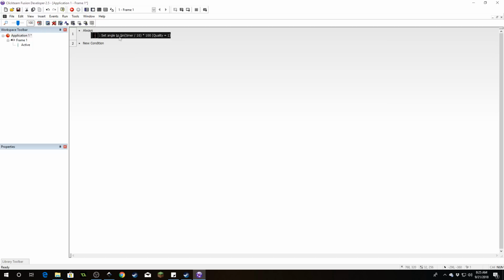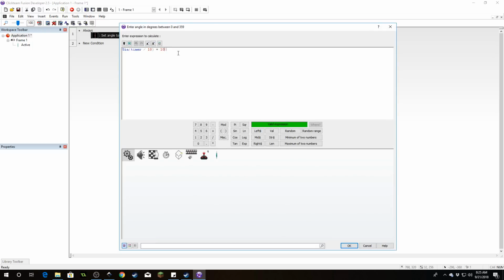All right, so there you go. We have a pendulum. It's very simple. It's just based on a sine wave. Now, as you see, it is a little wide of an arc, so 100 is probably too much. Maybe like 75.